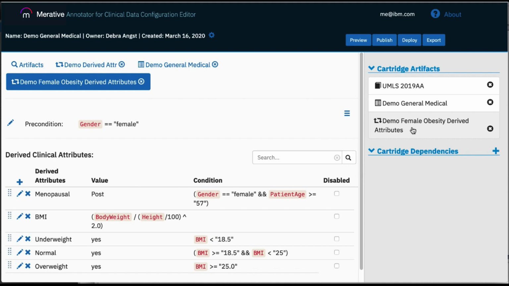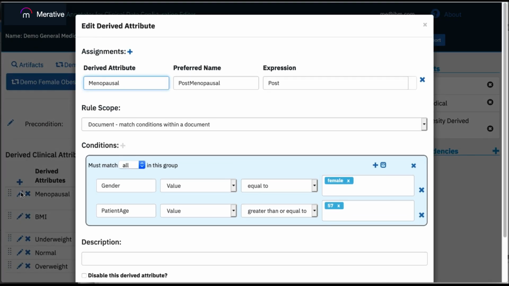These are derived clinical attributes that were created to derive additional meaning from the clinical attributes discovered in the text. In this case, the intention is to derive female and female obesity related context. Looking at the list of derived clinical attributes, the first one is called menopausal. Clicking on the pencil icon to open it up, you see an assignments section, a rule scope section, a conditions section, and a description section.